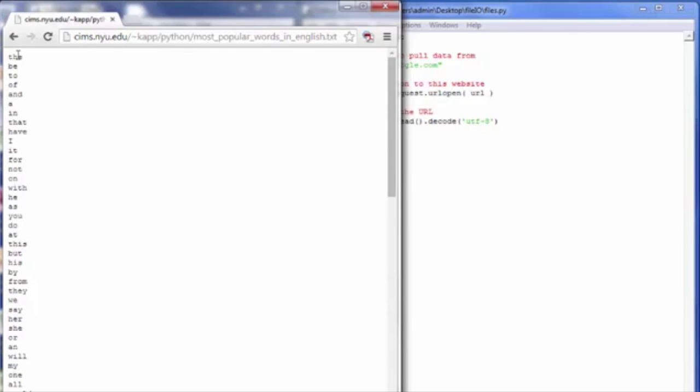Now, if you notice here, the word the is first, and then be, then to, then of. These are listed in descending popularity. So the is the most popular word in the English language, followed by be, followed by to, followed by of. That'll become important in a second. So what I'm going to do is copy this URL here. So I'm just going to edit, copy that.